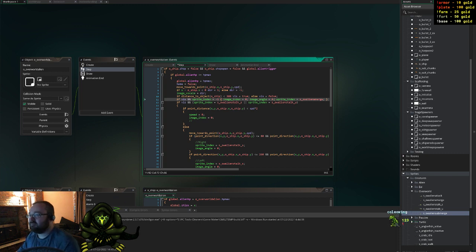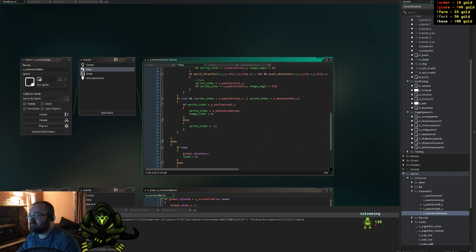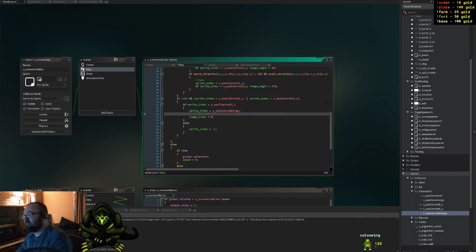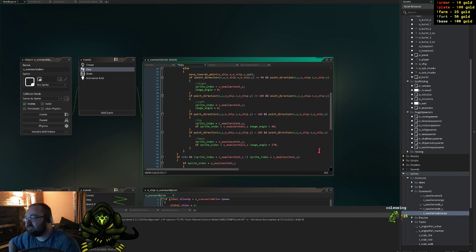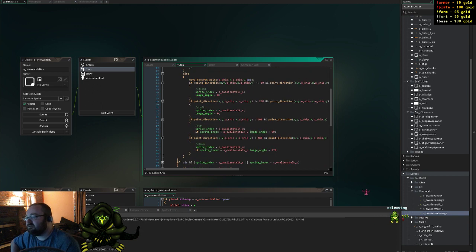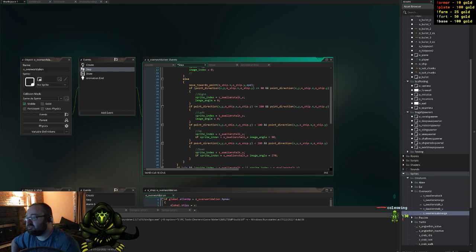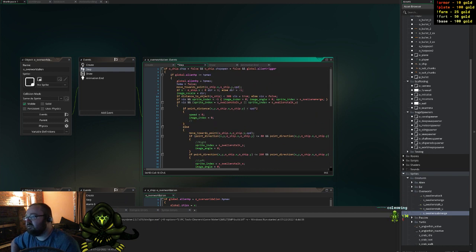There we go. So anytime emerging or submerging, make sure it goes back to 0. And then I don't have to set it up here because if it emerges, it goes back to 0 anyway. I just make sure these are good. That should fix that.